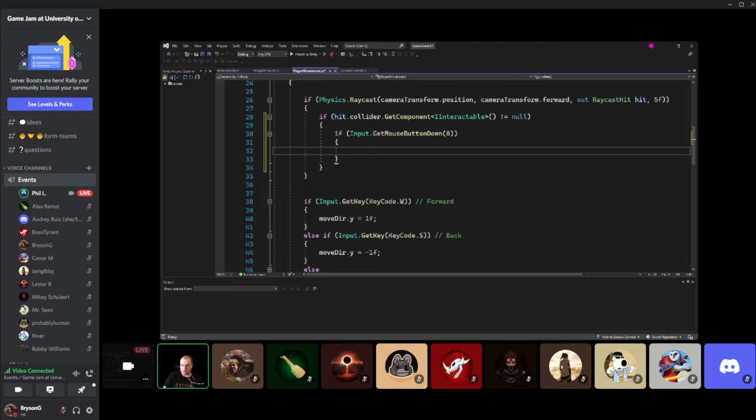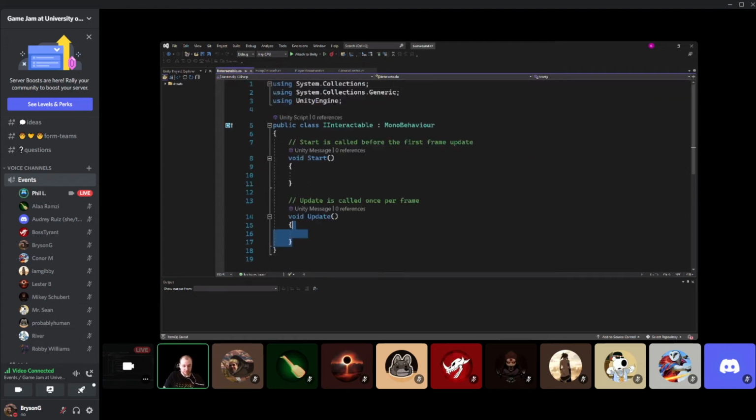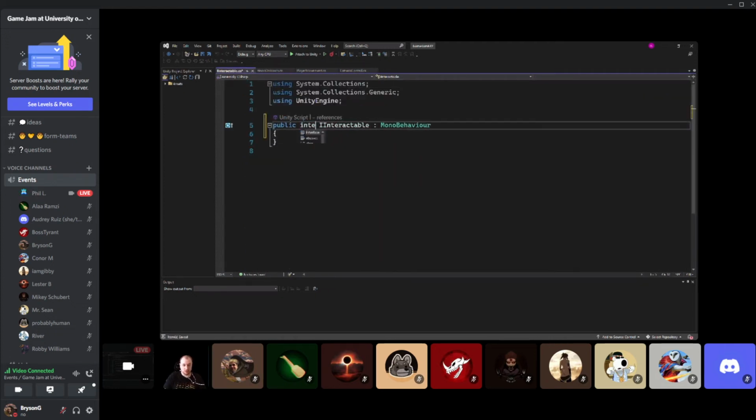So if we are looking at something that has an interface and we click the button, we should hit collider, GetComponent IInteractable, and do an Interact. Now we have to write the Interact. Interface, Interact. This does not inherit from MonoBehaviour.